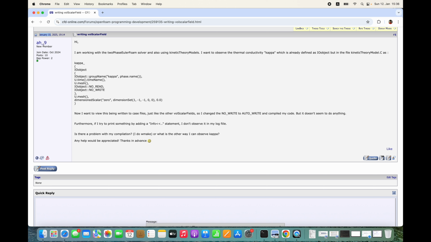By user AH_9, he or she said, this is the title, writing volume scalar fields. I am working with twoPhaseEulerFoam, and I'm also using kinetic theory models. I have no idea what they are. I want to observe the thermal conductivity kappa, which is already defined as IOobject, but in the file kineticTheoryModel.C. So it's good that he or she has done some research already, and they know where this thing is located and defined and stuff of that nature.